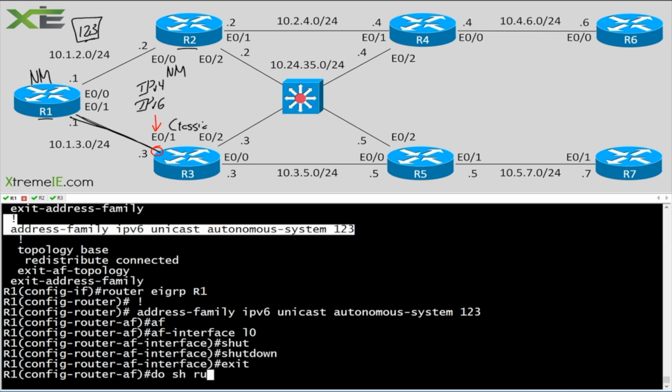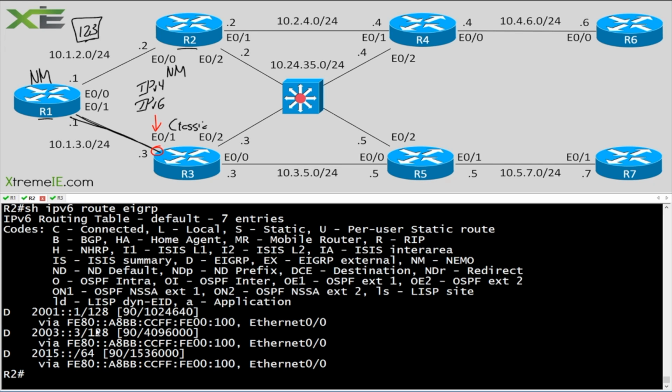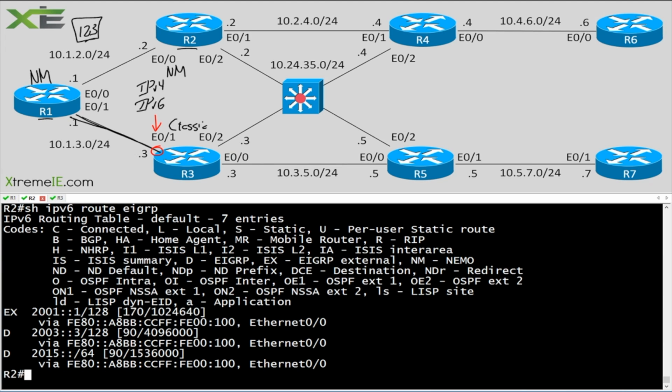So now, do show run section router EIGRP, what we've done is we've shut down the EIGRP process on that interface. Okay, we've gone ahead and just said, hey, I don't want you to send any multicast hellos out of it. I don't want you to do any of that anymore. However, because in our topology base we've said redistribute connected, what we should see is we should see this entry here now flip and be an administrative distance of 170, and there we have it, because now that loopback 0 interface is now being redistributed rather than being essentially advertised, quote unquote, into our EIGRP process.